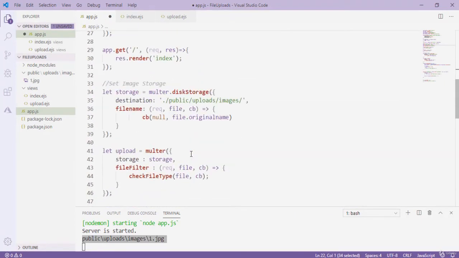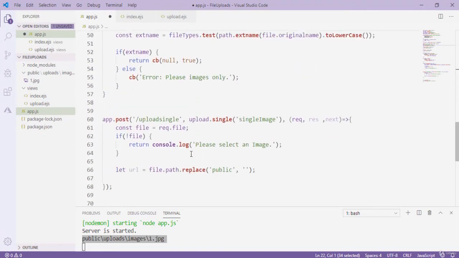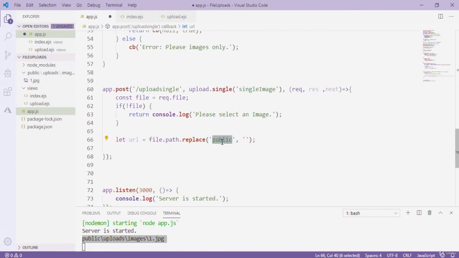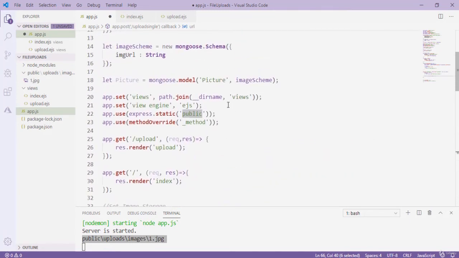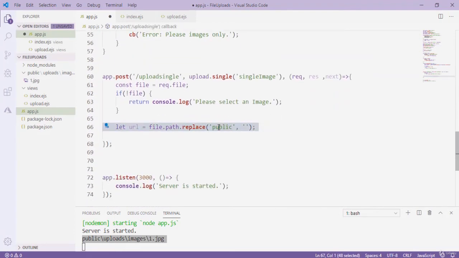So if we also add this public in the URL of the image, then it is not going to display our image on the browser. Okay, so we have to make sure that if we have type here public, then we have to remove this public from the URL.